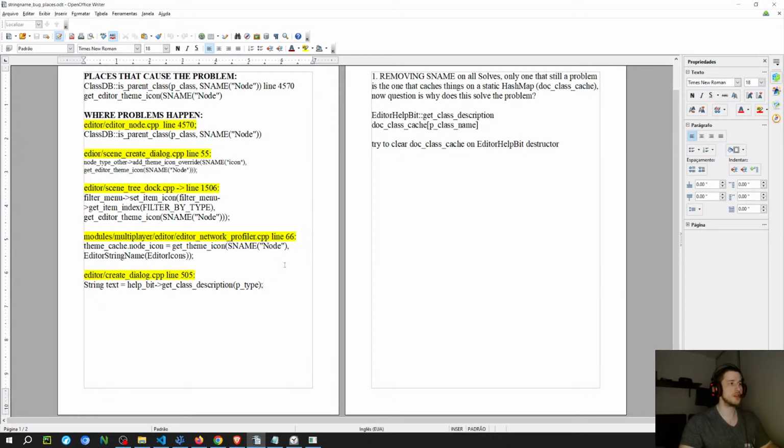Then even though the string name gets the reference, the one that is on the hash map is not going to be the reference because it's static. And the class doesn't clean the hash map, I think.